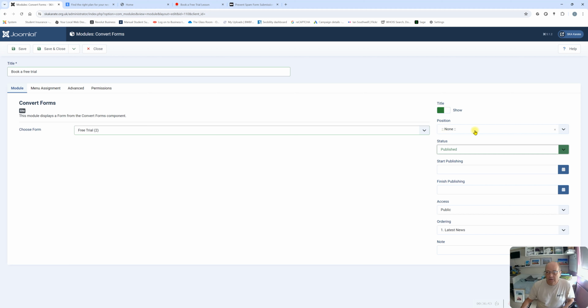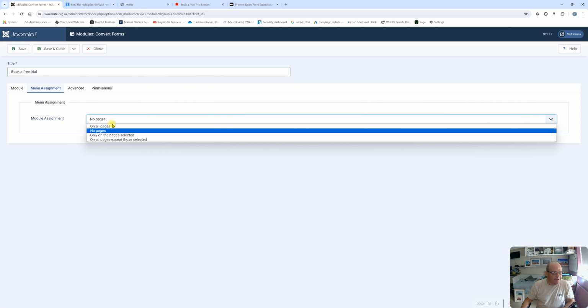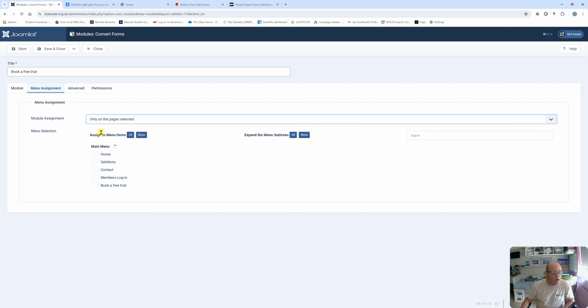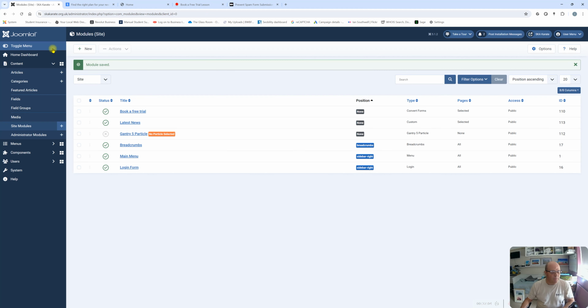For Gantry 5, we don't need to put a position because we control that in the template in Gantry 5, which I'm just going to show you now. And we'll have this showing only on the home page. So only on the page selected, home. Save and close that. So we've made the module. Now we need to put it on the page.